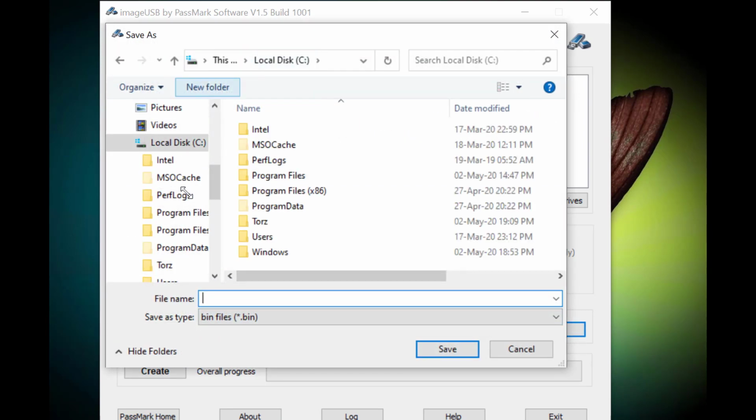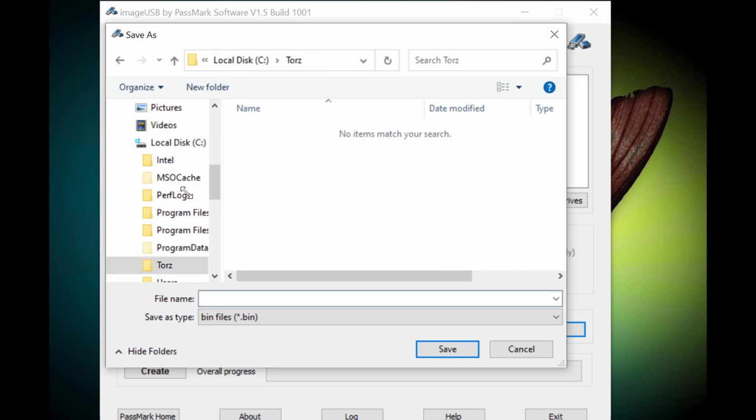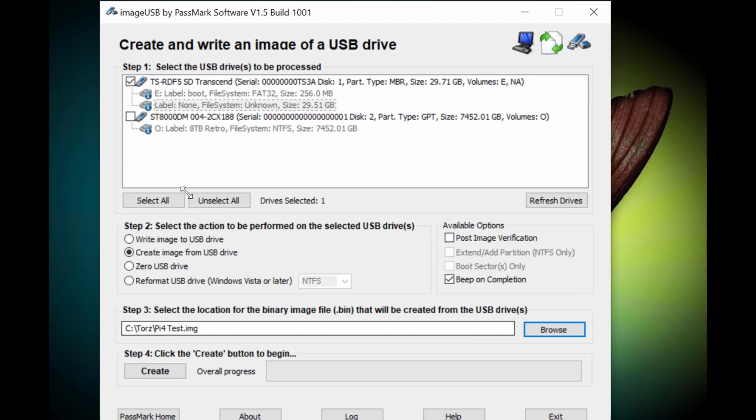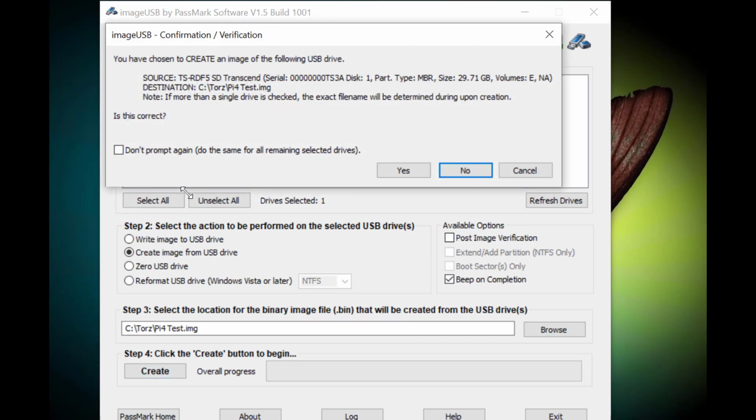So anyway, the first test we're gonna do is to back up my latest Pi 4 image that I'm working on with Playbox. I'm just gonna give it a name, Pi4 test, and I'm gonna rename it later with the exact info that I need, so I know what I want. So click save, we select the location and everything, and you can see I have an SD drive. I select create image from USB drive.